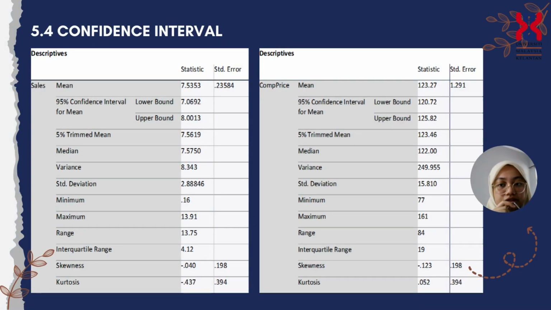5.4 Confidence Interval. By using SPSS, we obtain confidence interval data for the two variables, namely sale and comprise. It was found that the 95% confidence interval for the mean for the variable sale is 8.0013 for the upper bound and 7.0692 for the lower bound. The difference between the upper and lower bound for sale is 0.9321.